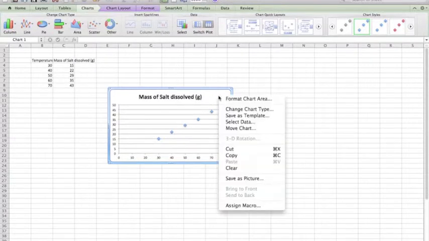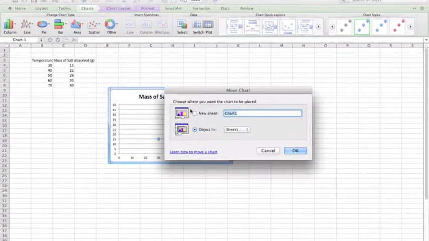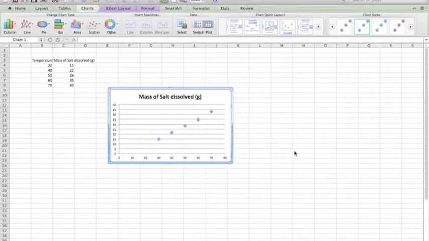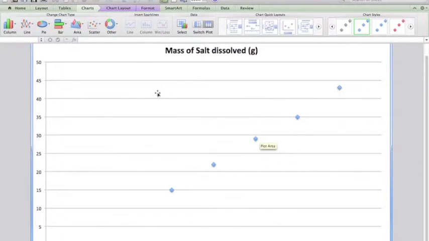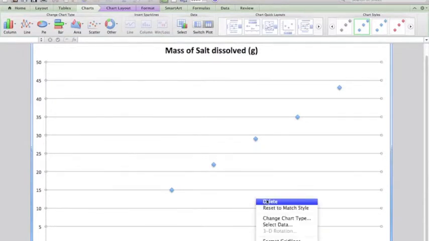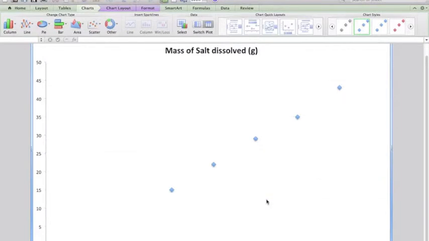Second thing is, let's make it bigger. Let's move the chart into its own new sheet. We can call it chart 1 or whatever we want to use. And now we've got the whole chart on its own, behaving nicely. We can see these horizontal lines. They're not particularly pretty. Click on them and you should be able to delete them. So now we've got something that's a little prettier.